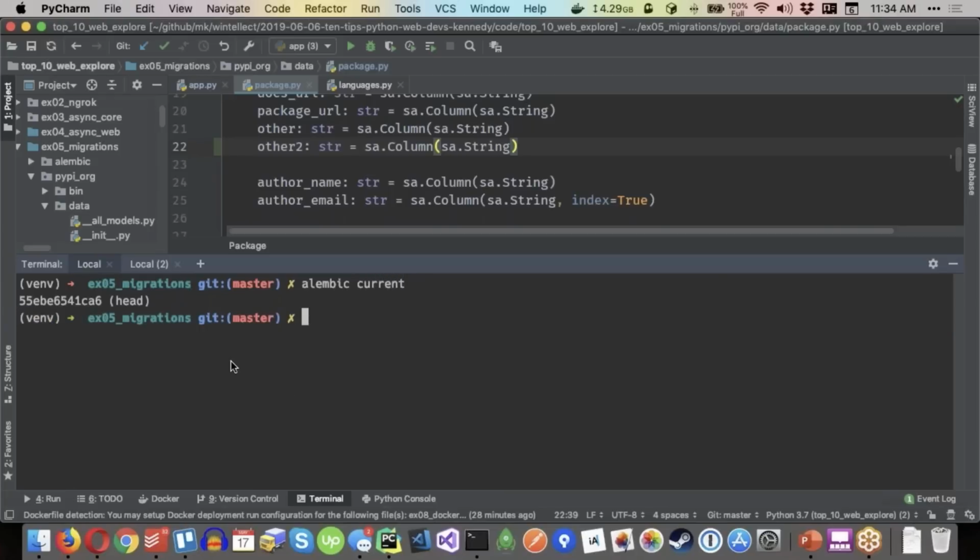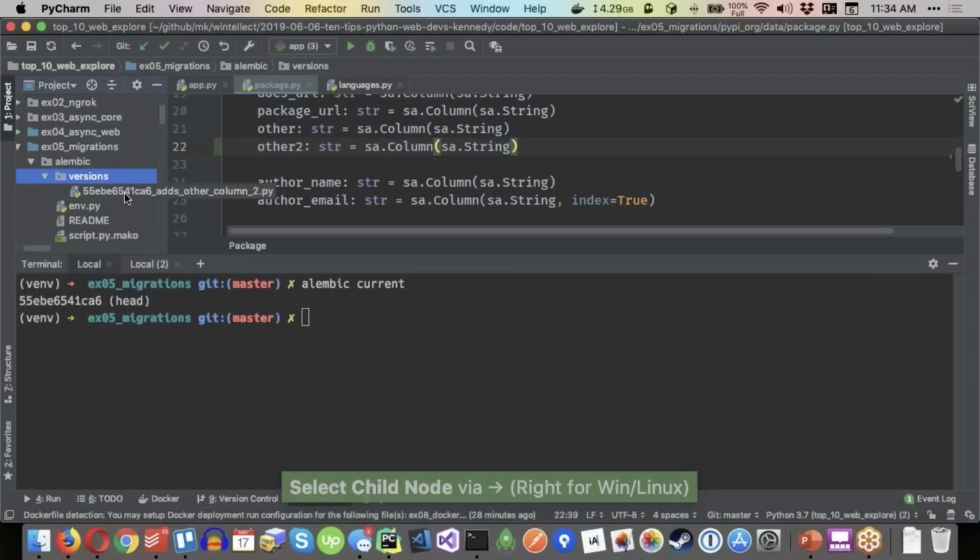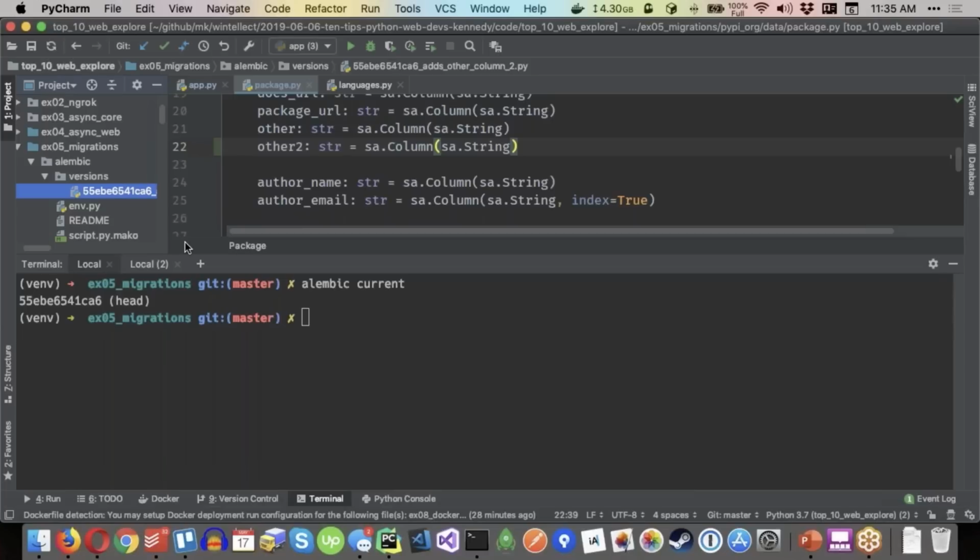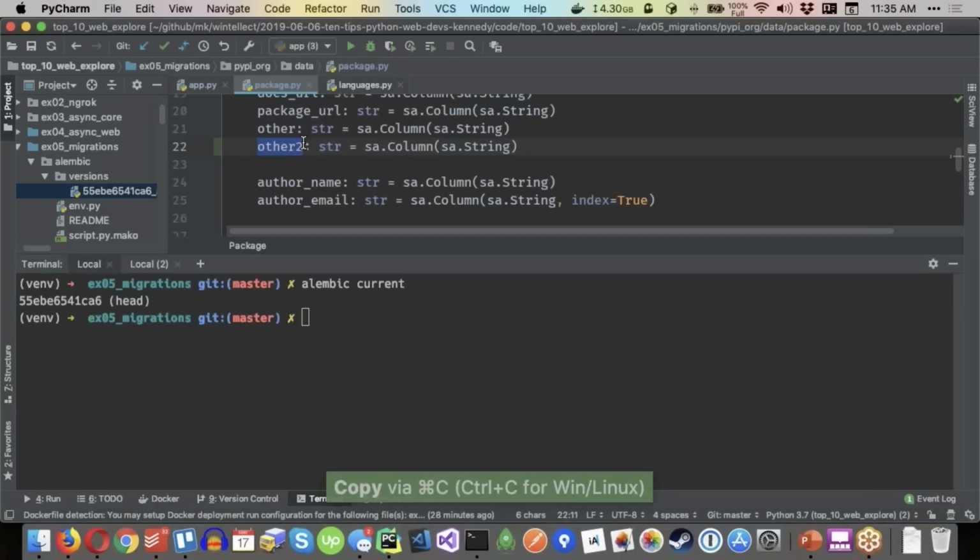And what you get back is an answer of what version of the various migrations that you happen to have applied, right? You'll have a bunch of those, various changes your database has gone through and what version it's at. What we need to do is create another one to add other 2, okay, to add this other column.